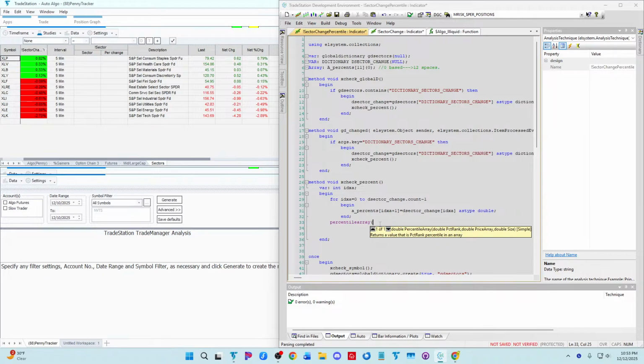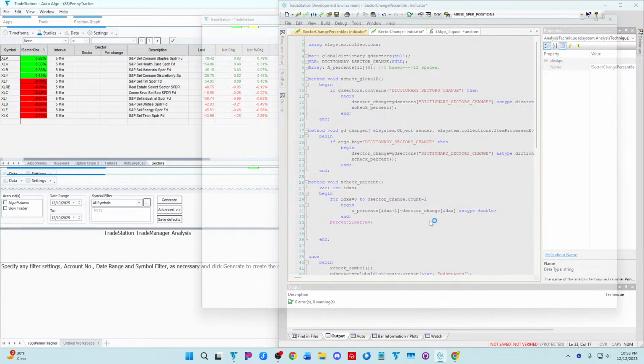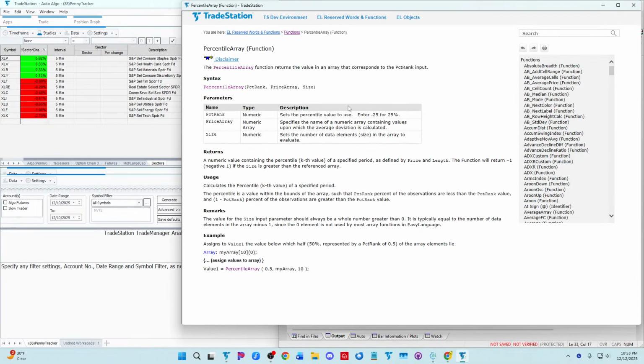What is the percent rank looking for? Let's get some clarification there. Sets percentile value to use. Enter 0.25 for 25%. Returns the value in an array that corresponds. Oh, this is returning the value in the array.